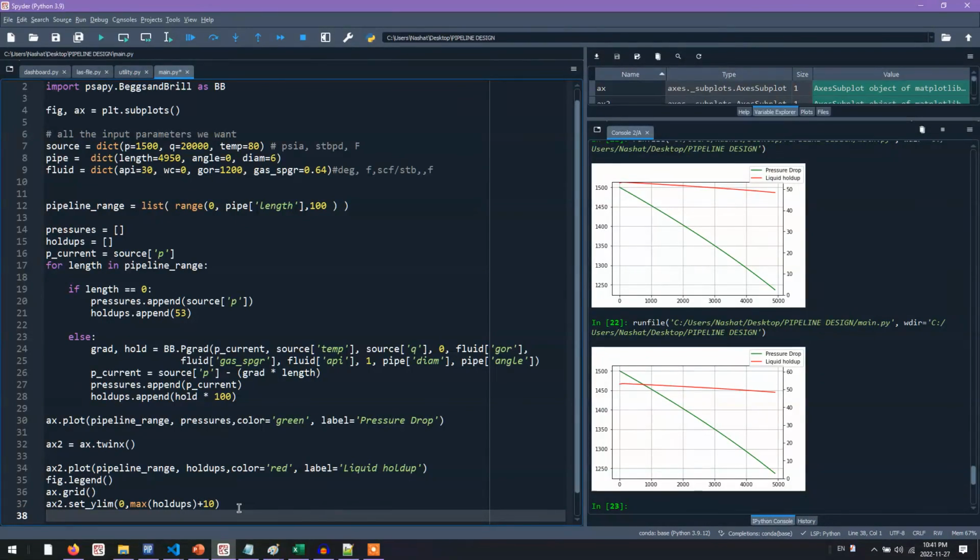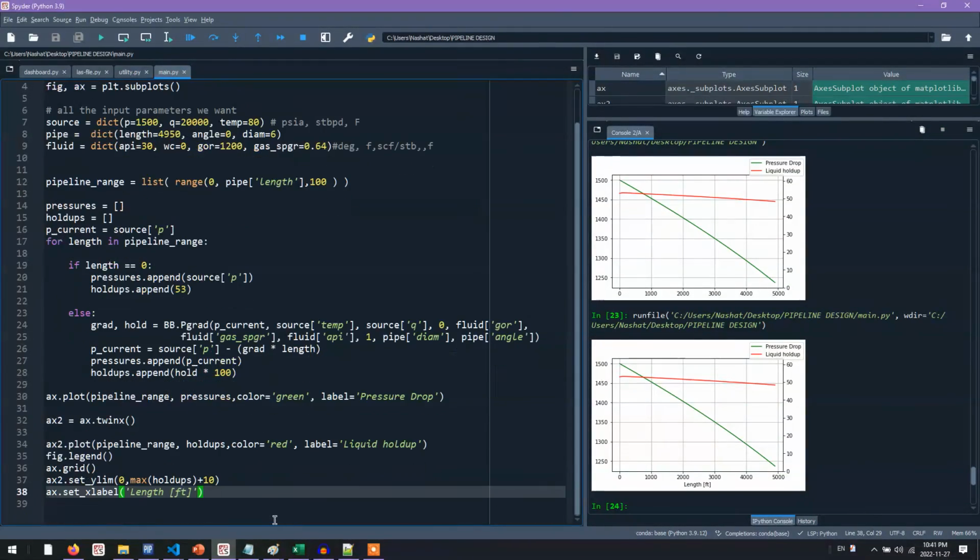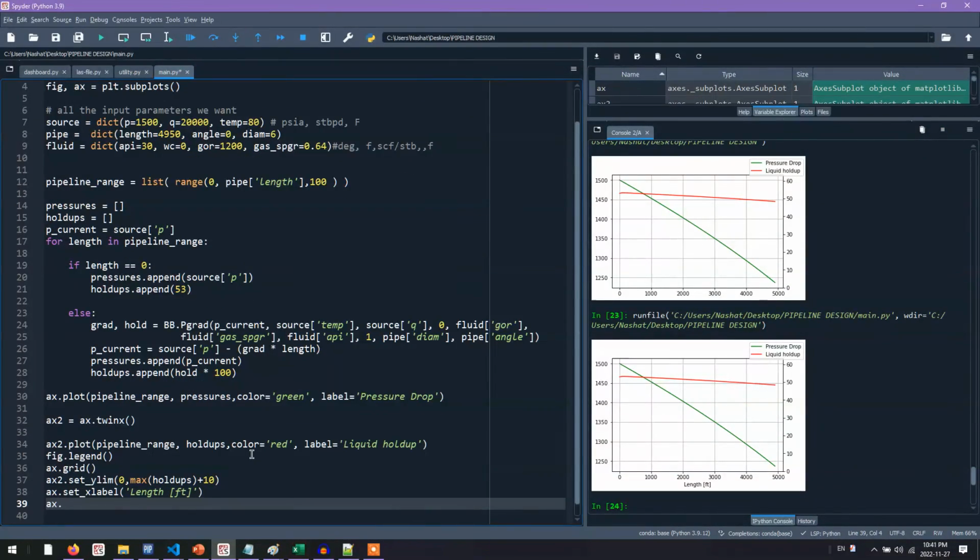Let's go ahead and add the X label. So axis1.set_xlabel, open everything and then just give it a name. So length in feet. Run this. There we go. The only thing that remains is to give a y-axis label. So set_ylabel. We call it pressure.